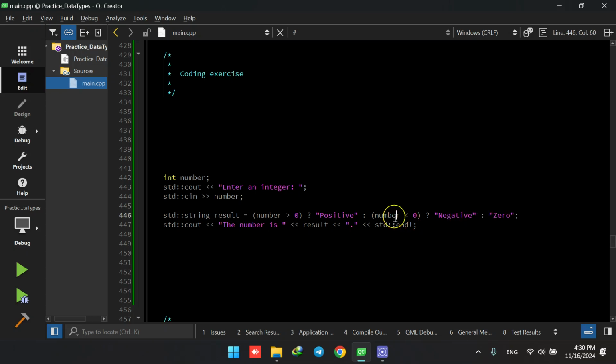So if this condition is true, negative is going to be assigned to result. And if this condition is not true, then 0 is going to be assigned to result. And finally, the result is going to be shown here. Let's try and see how it works.